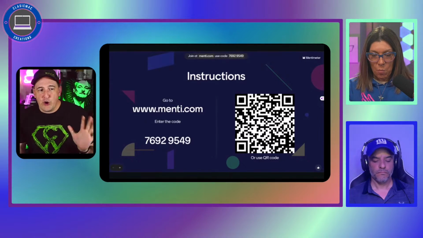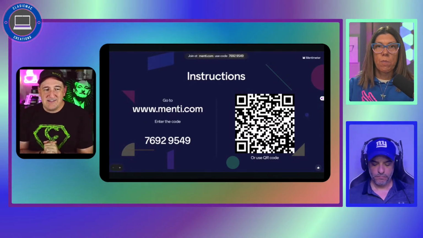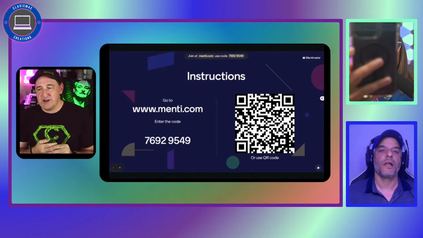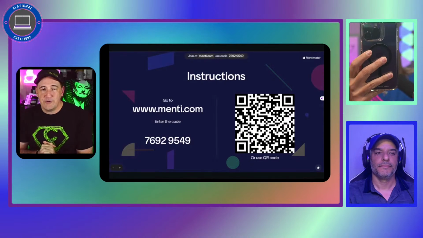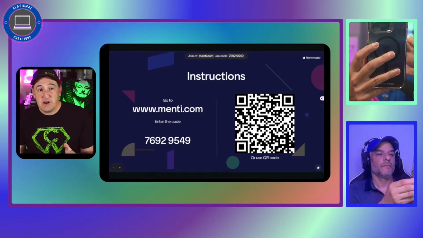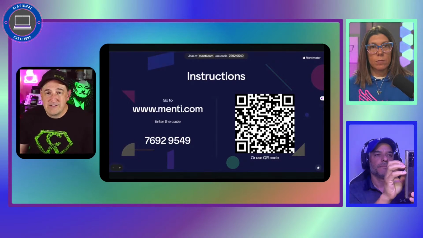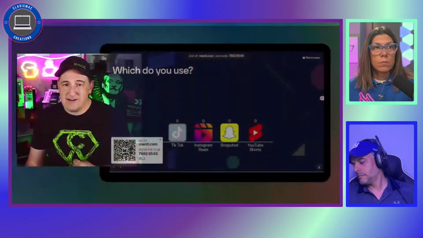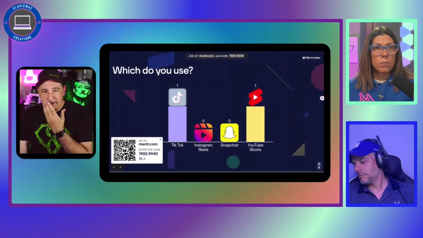If you could go to menti.com and type in this code 76929549 or scan this QR code, we have a poll out there because we want to know what kind of short media platforms you are using these days. Is short form part of your online strategy? I would love to know what your strategy is. So go ahead and do that.